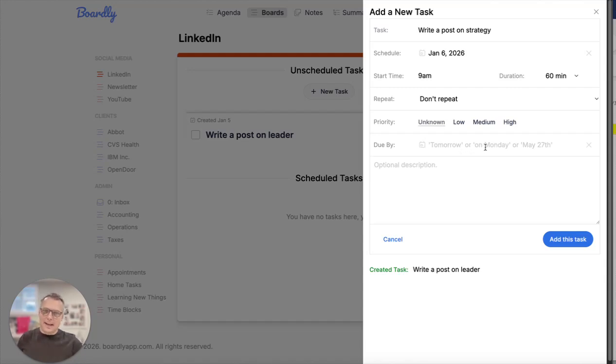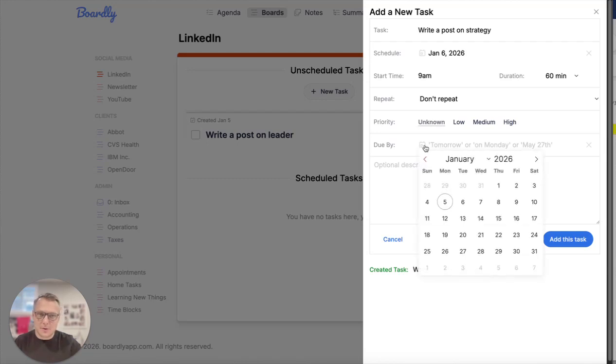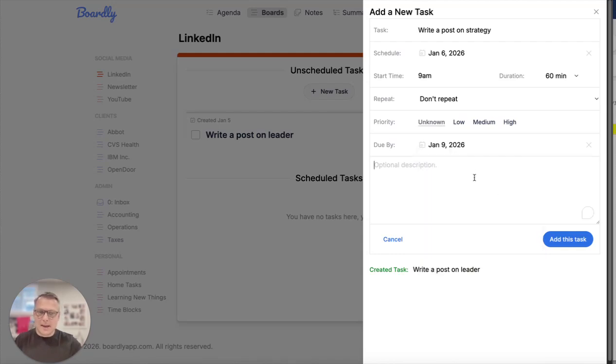And then there's another option here, due by. So schedule and due by are two concepts that are a little bit different. Schedule is when you want to work on it, and due by is when it is due. So you might have a due date that's coming up in the future, and you want to keep track of that due date, but you want to work on it a little bit before. So you can pick a due date. Let's say we want this done by Friday at the latest. And you can also add an optional description.